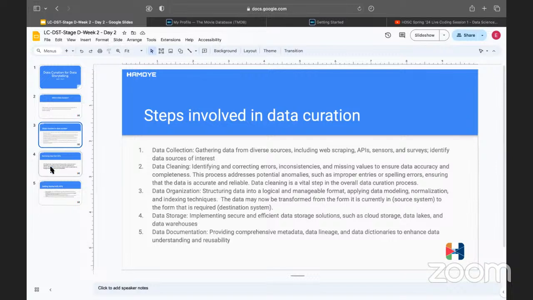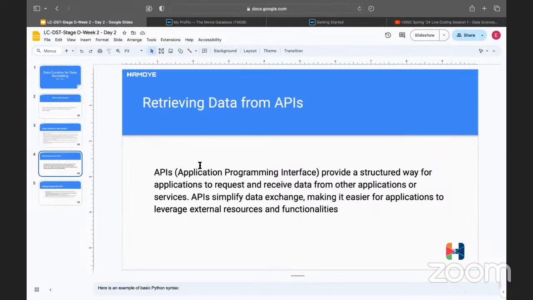All right, so moving on. For this class, we'll be looking at retrieving data. One of the sources we'll be working with is APIs, right? API basically is application programming interface, and it provides a structured way for applications to request and receive data from other applications or services. So basically, apps need to communicate with other apps, right? So software services need to communicate with other software services, and APIs are the ways that we do that.